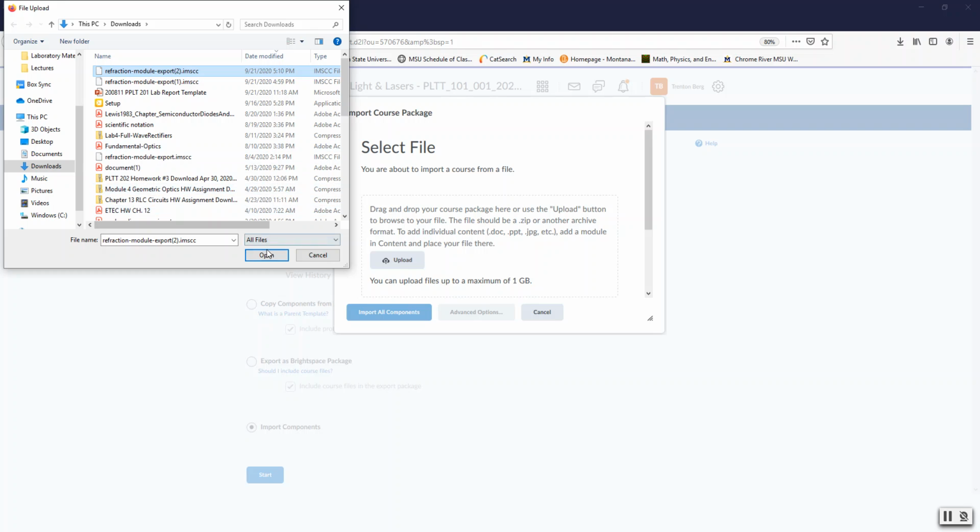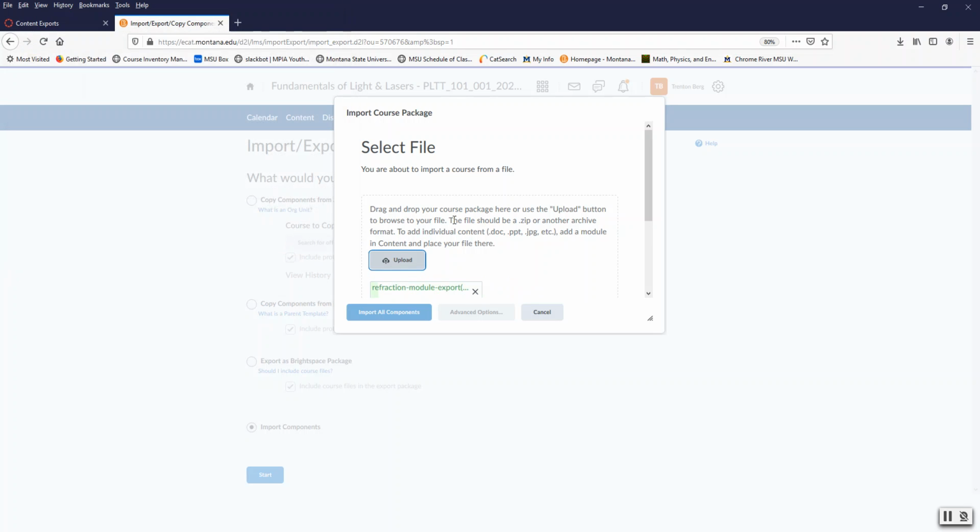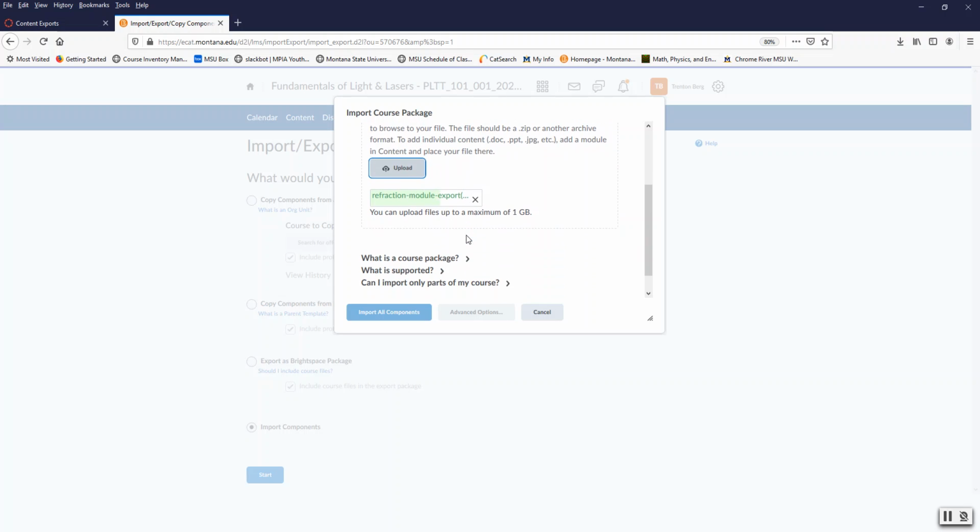I click on that, I hit Open, and it'll take a few minutes because it's probably a 10 or 100 meg export file. So we'll wait for that to sort of catch up. If we scroll down here, you'll see a few different options, and it says what is a course package. We don't care about that, but it says what is supported.